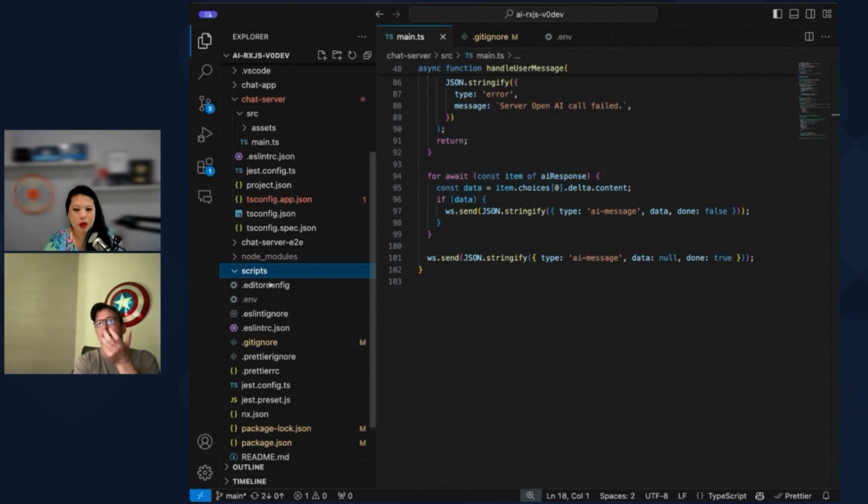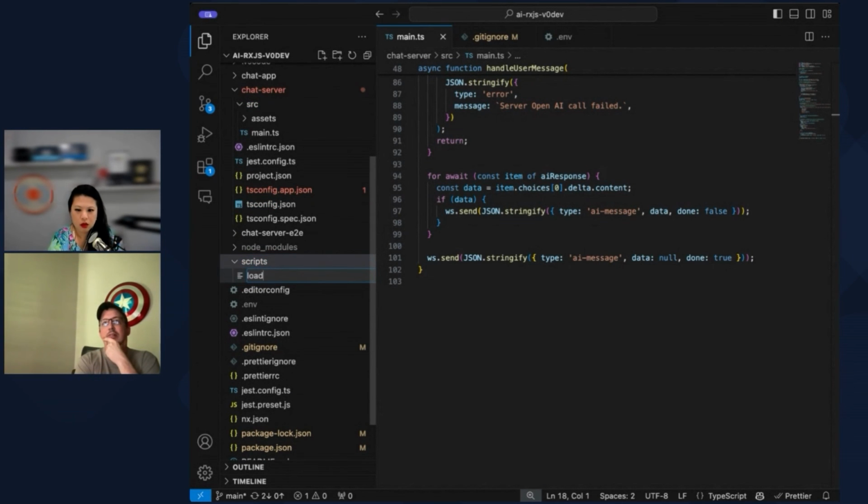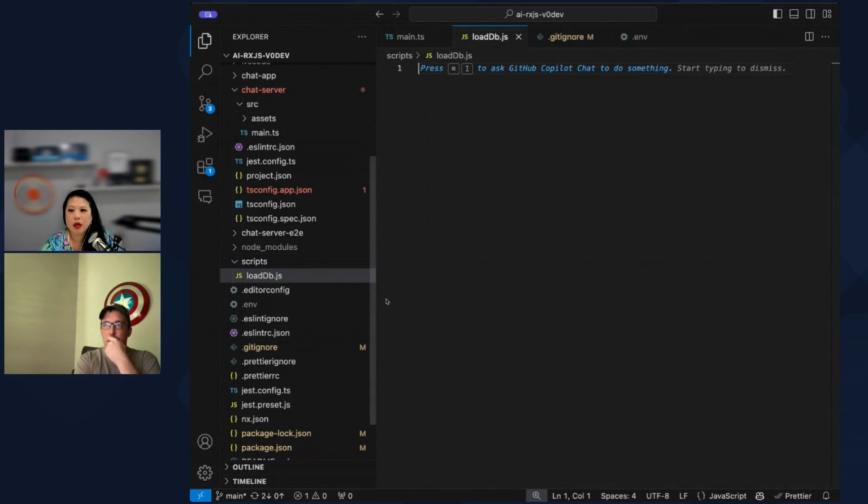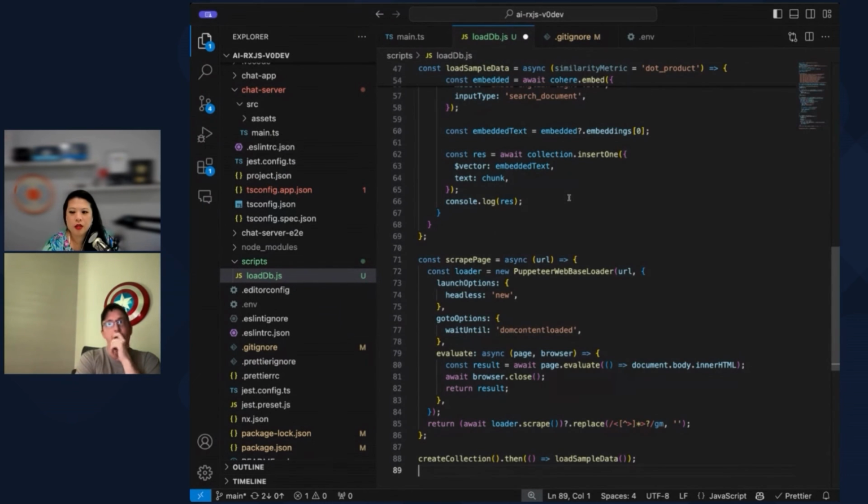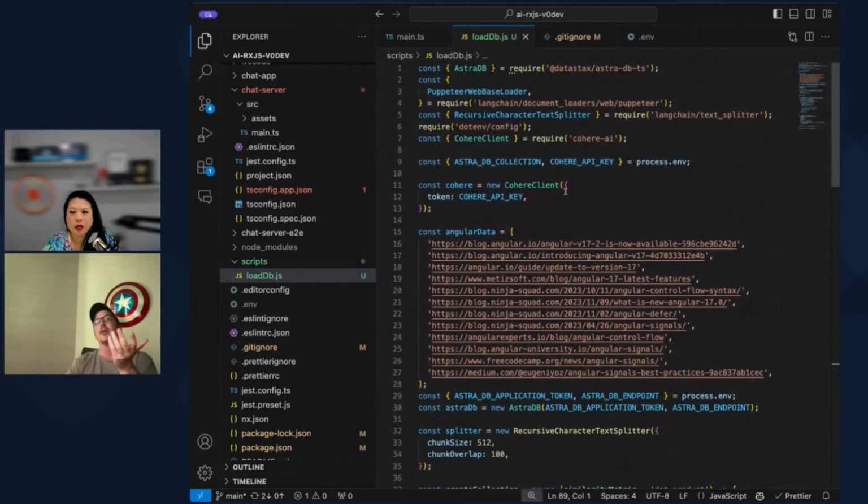And then just right click that and say new file. loaddb.js. Okay, and let me just copy paste the loaddb.js into here. You're not going to need to run it again if it's already looking at the same data. Well, I need to create a new one.